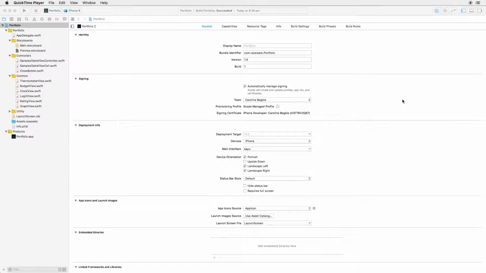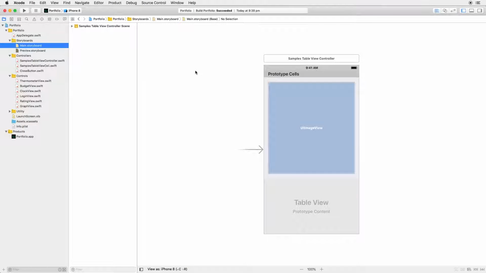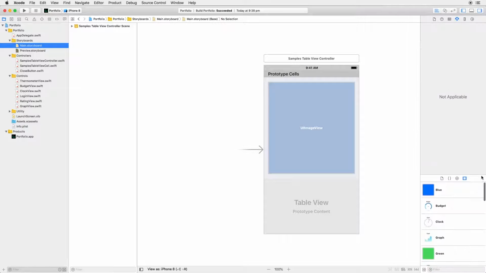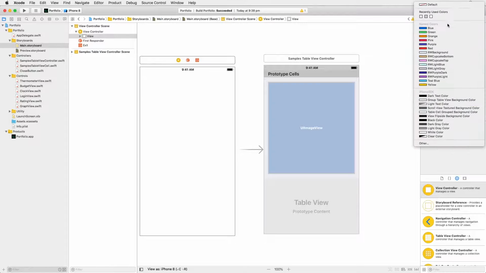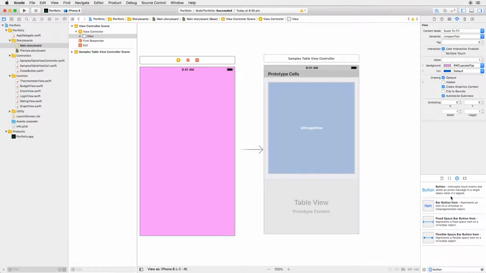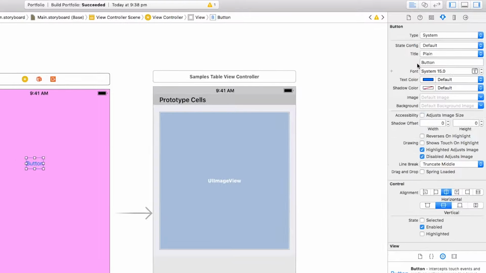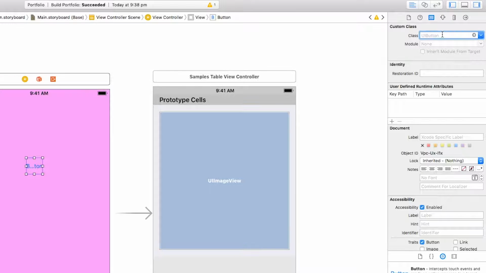I like using IBDesignable, so in Main.storyboard I'm going to create a temporary UIViewController. And I'll make the view pink and create a square button. I'll make this a standard button size, 44 points by 44. I'll mark the class as CloseButton and remove the title.